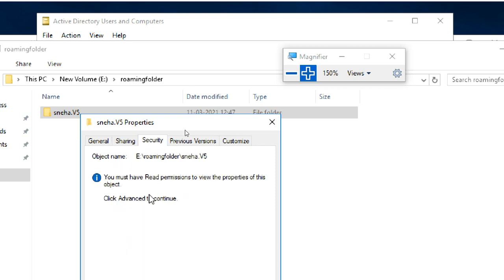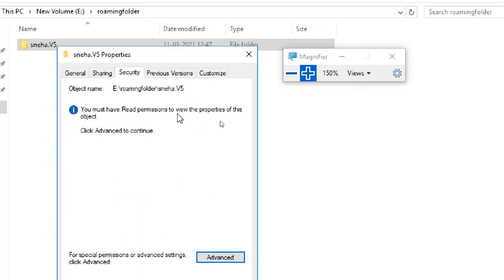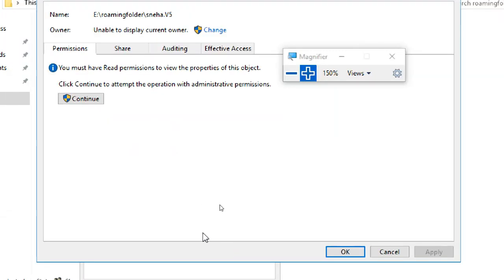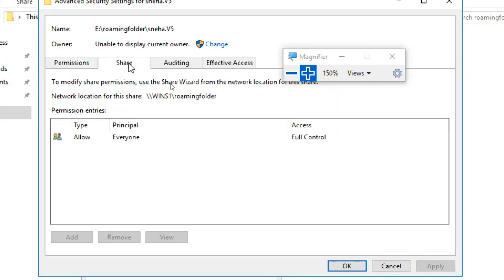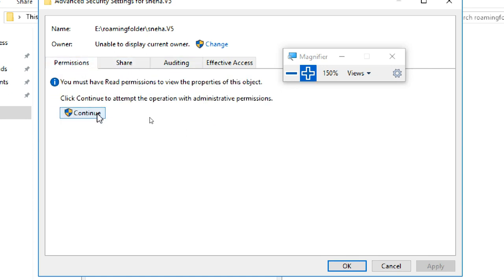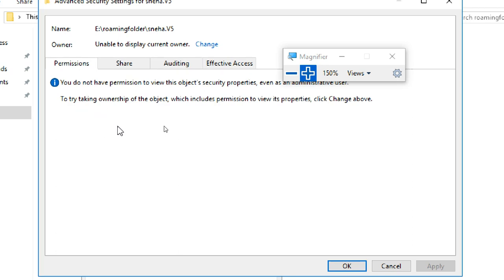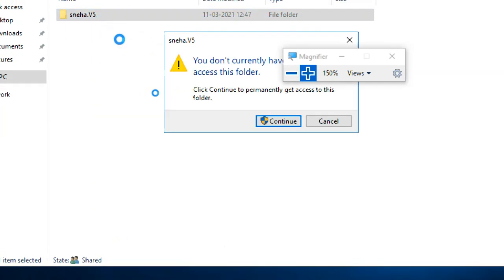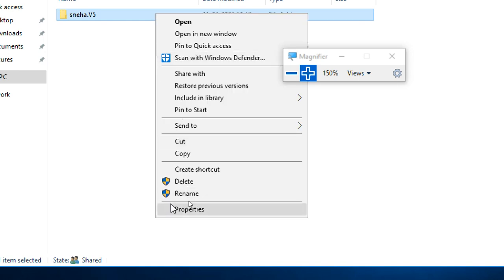And security: you must have read permission to view properties of this object. Click advanced, continue. I'm an administrator, right? So I can override that permission. So go to add, I have to take the permission. I don't have any read permission, but I'm an administrator. So I changed it. Can I open? Still I'm getting this one.